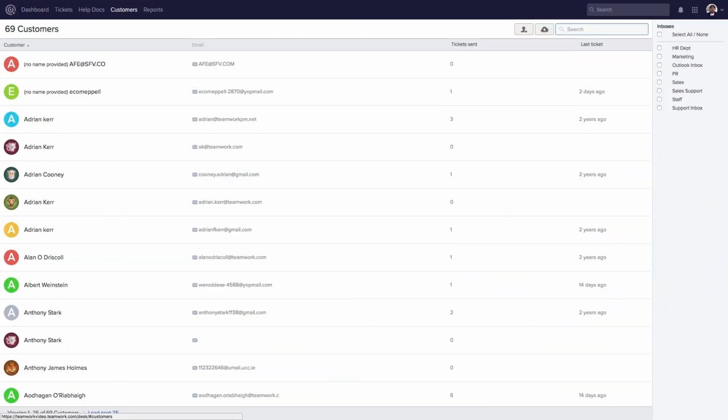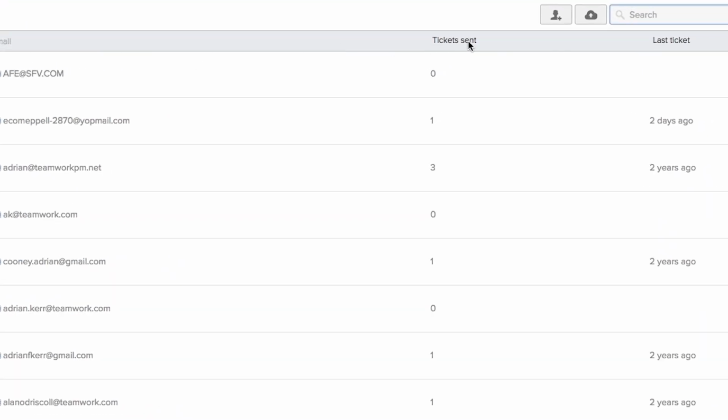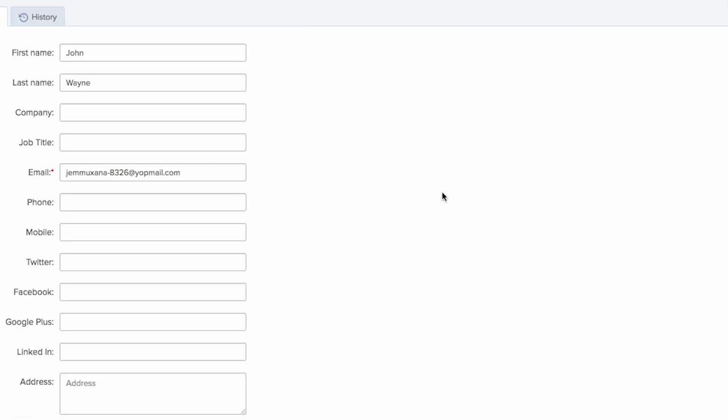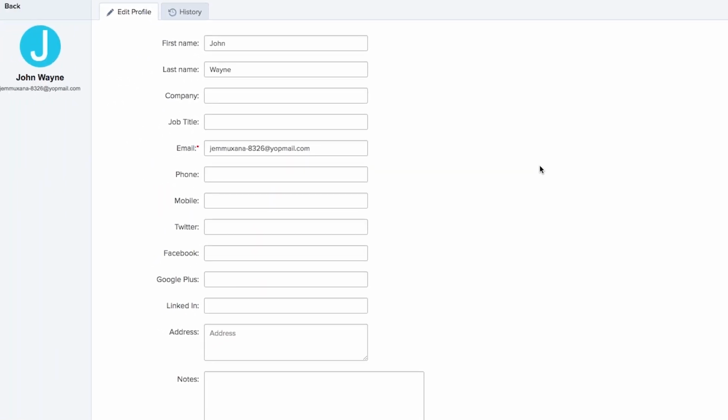Adding a customer in Teamwork Desk is a really simple process. All we need to do is go up here to the Customers tab, and then over on the right hand side, just select Add Customer here. So in the pop-up window here, we need to give our customer a first name and a last name, and of course we need to add the customer's email address. And once we've done this, we just click Save, and now we're able to edit the customer's profile.